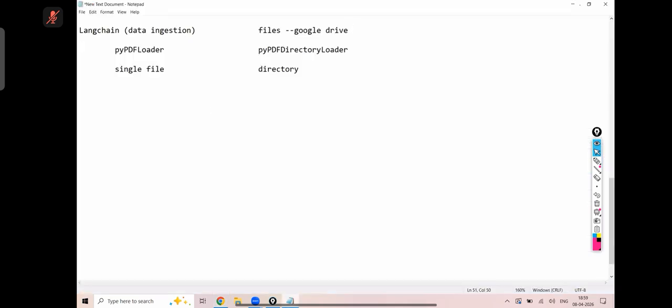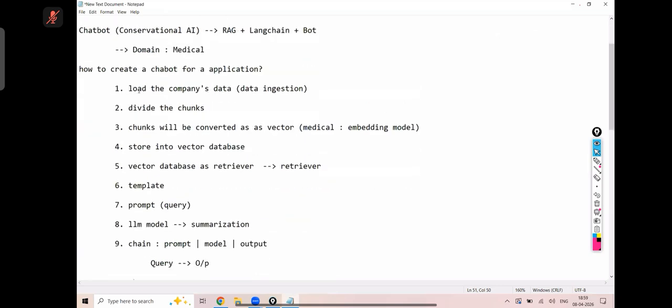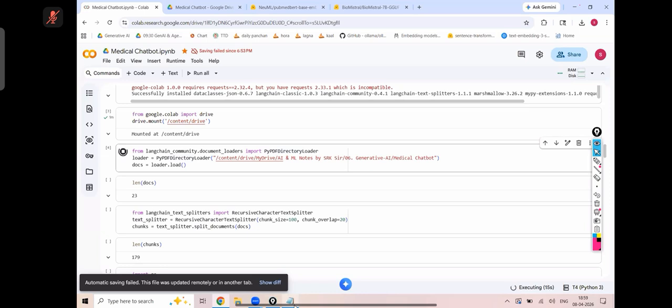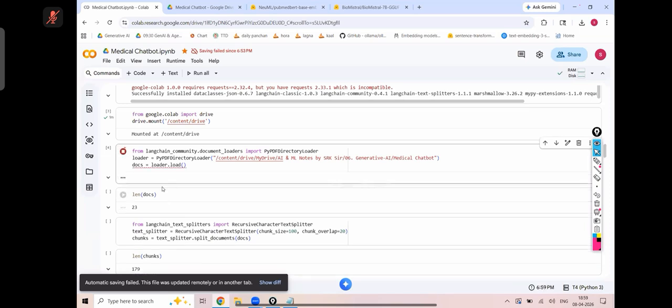So now, this is my first step: load the company's data. What company data is there? In the earlier example, I showed you .txt files. Now in this class, I am going to show you how to load the PDF files. Once I have loaded the data, I am just going to check the length of docs. Length of docs means nothing but the number of pages.